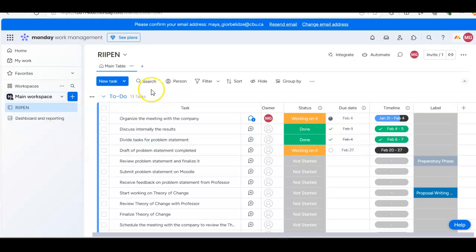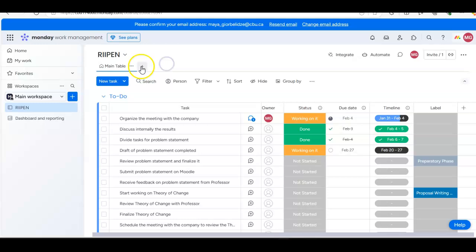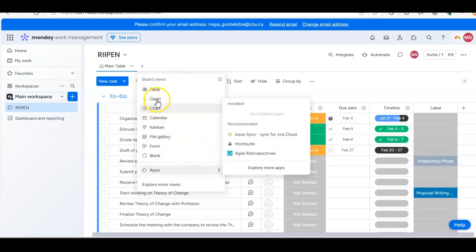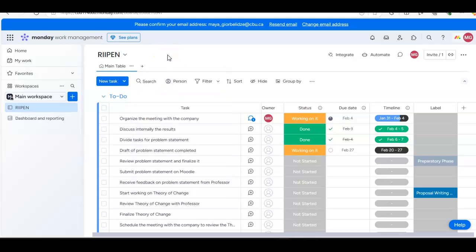Now, what you can do is also, just one second. So here it is the main table, right? You click the main table. Instead of the main table, you can create here a new Gantt chart, new calendar, new Kanban. So any type of new tools, new things that you need for managing the tasks.